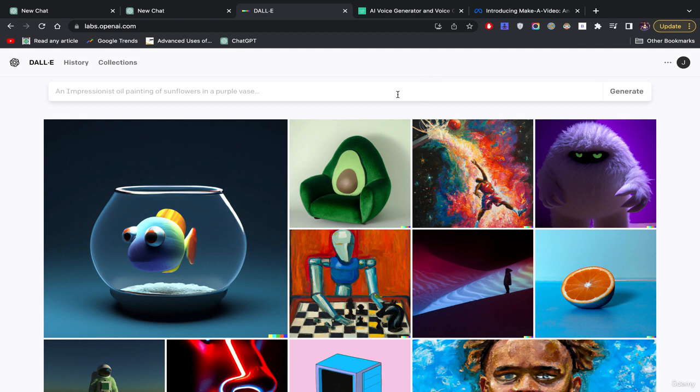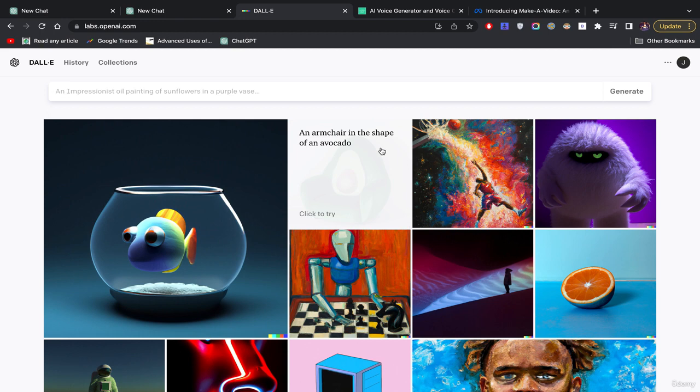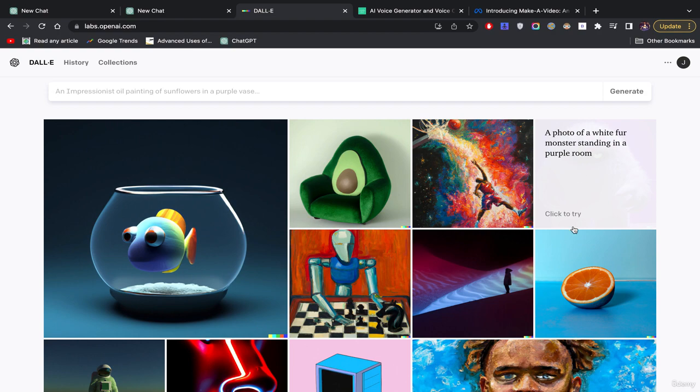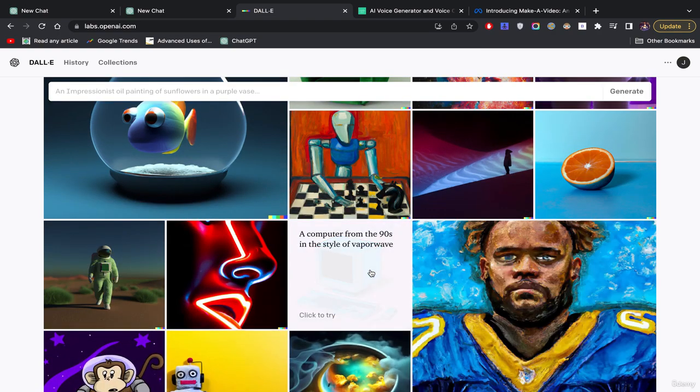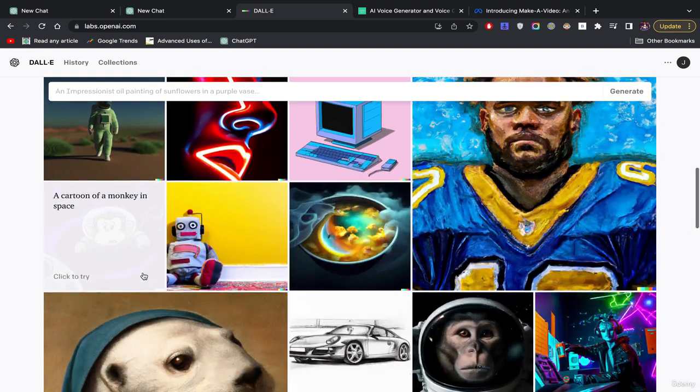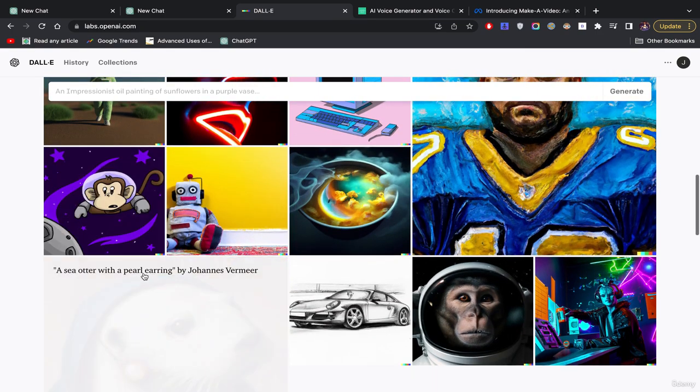So in this one, someone said an armchair in the shape of an avocado, and this is what the AI generated. And keep in mind, none of these images exist. These images were created on a whim just by someone thinking of it.